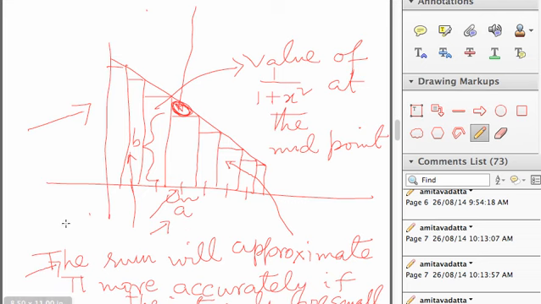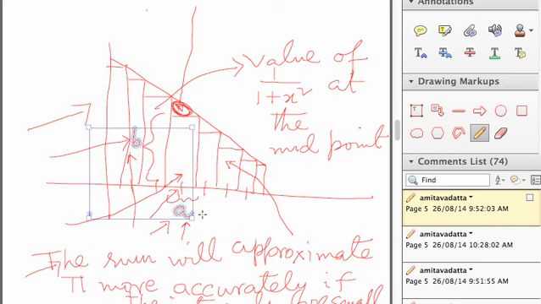Now for this rectangle here, I have indicated its height as b and its width as a. So this is a and this is b. Now how do we know the height of this rectangle? Basically, you have to evaluate this function 1 over 1 plus x square at some point inside this rectangle. Now one way of doing that is of course to choose the midpoint of this interval.